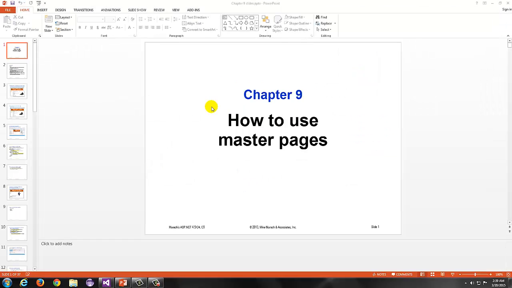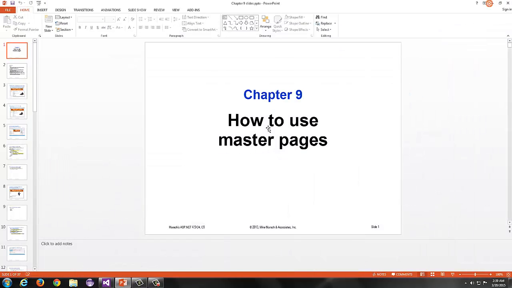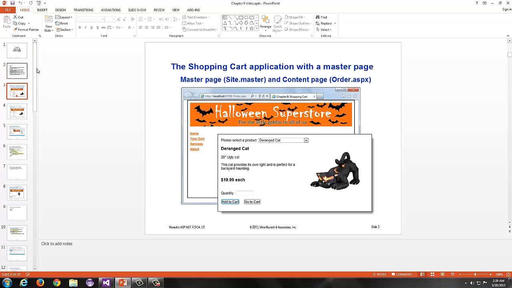So this week we're on Chapter 9, How to Use Master Pages. I've downloaded the EX09 cart application from the website Desire to Learn. The first thing we need to look at is this shopping cart application right here. This shows how to use a master page and then a content page.